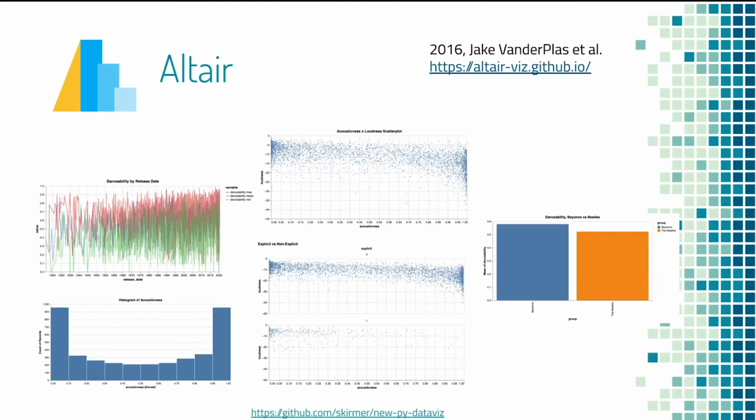Now let's talk about Altair. Altair is a library that was developed in 2016. There's a group of maintainers, and it's actually based on Vega and Vega-Lite from the JavaScript. There's a really major limitation with Altair that has to be discussed before we can go on to anything else, and that's that it can't handle large data volumes.